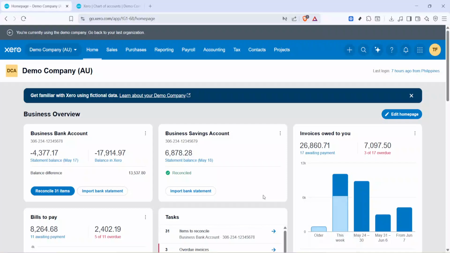In today's video, I'm going to teach you how to import your chart of accounts into Xero. By the end, you'll know exactly where to click and what to look out for, so your accounts come in cleanly and correctly. Before we start, make sure you have your chart of accounts file ready as a CSV.